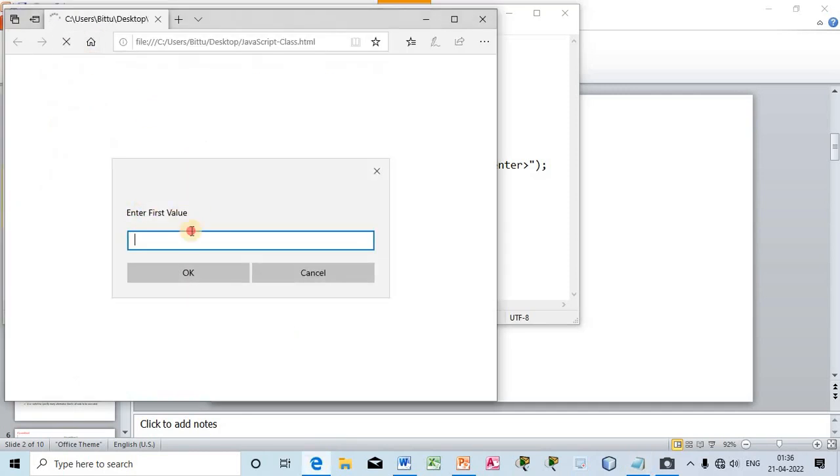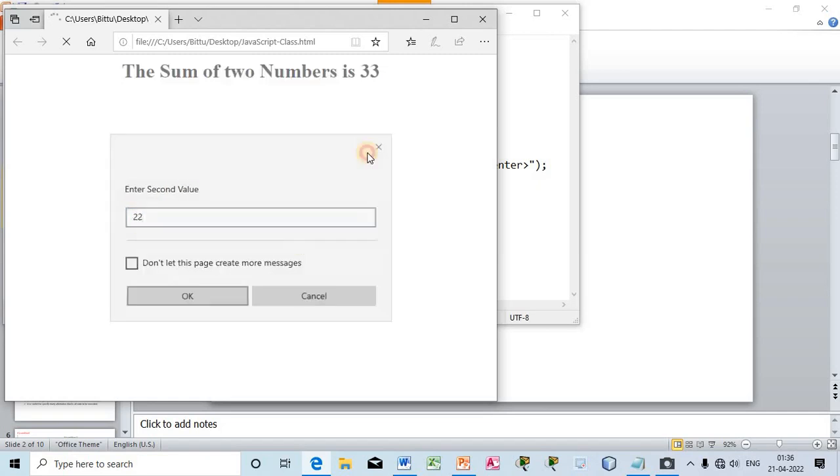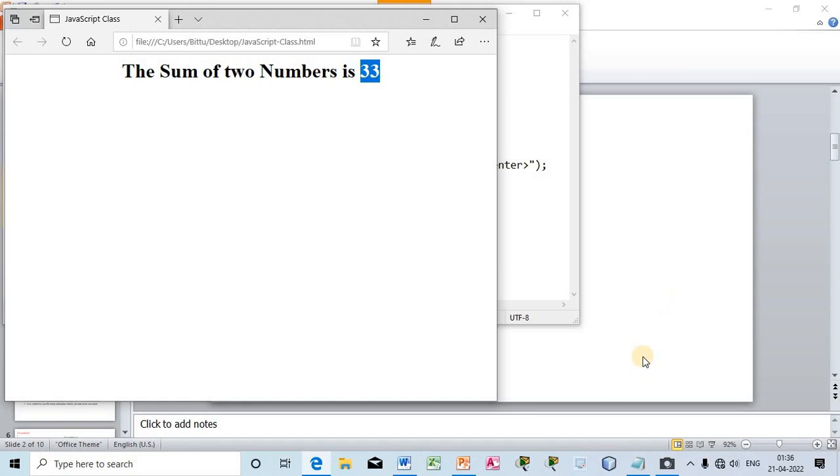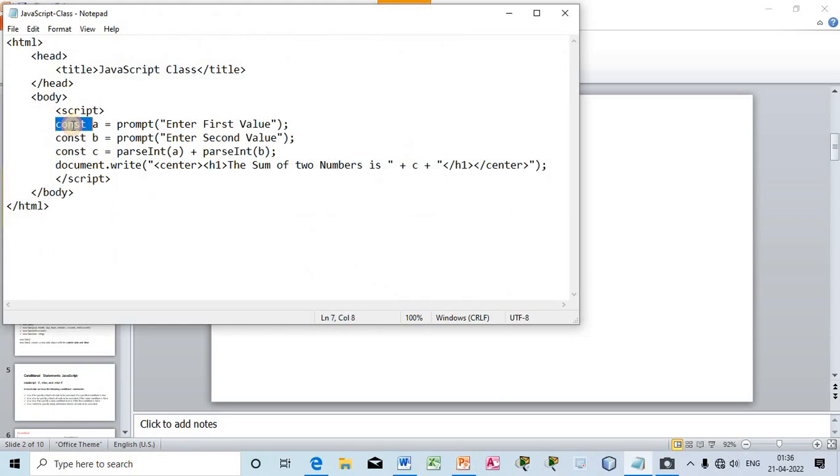Let me save and execute the program. Asking for the first value, I will give 11. Asking for the second value, I will give 22. 11 plus 22, the value is 33. So you can see that I have used const. Now use nothing, so I can simply delete the declaration. So C equal to this, B equal to this, and A, B and C, that will do the calculation, right?